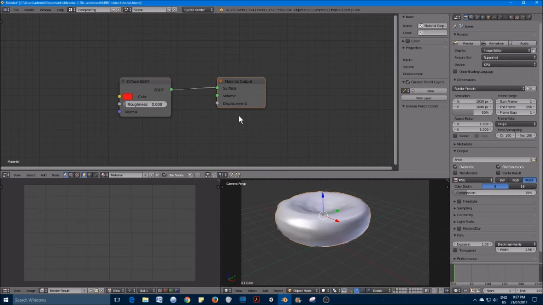So one other thing, say if you were joining some nodes and you accidentally connected to the wrong one. Say if you join it to volume. We don't want to actually apply a red color to volume. That's not what we want. We just want to apply the color to the surface. What you can do is we find where our node ends, we left click, and then we just drag it out. Look at that, just drag it out and just let go. Hold down left and let go. And there you go. This is how we can correct any mistakes when we're joining the nodes together.